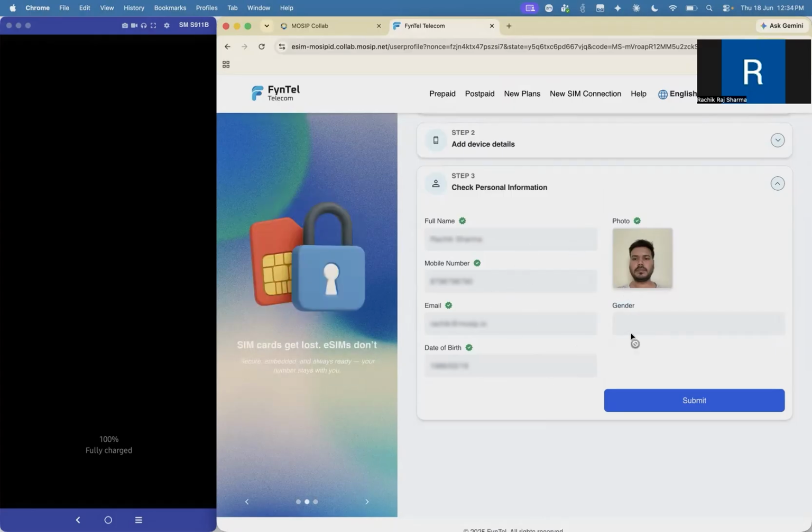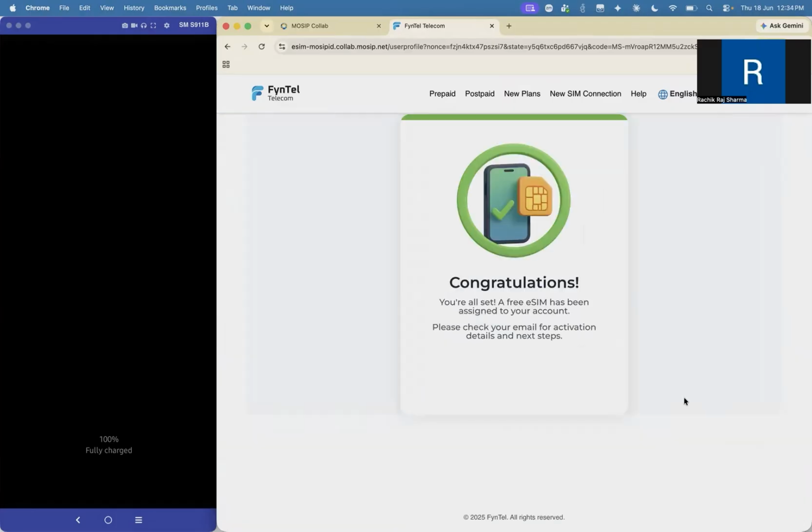Now I'll just verify my information. I'll click on submit and that's it. I have completed my eSIM application and the process is completed. So this was, in short, to show how eSignet can enable national ID authentication, and this can be applied to multiple online services that a citizen can avail.